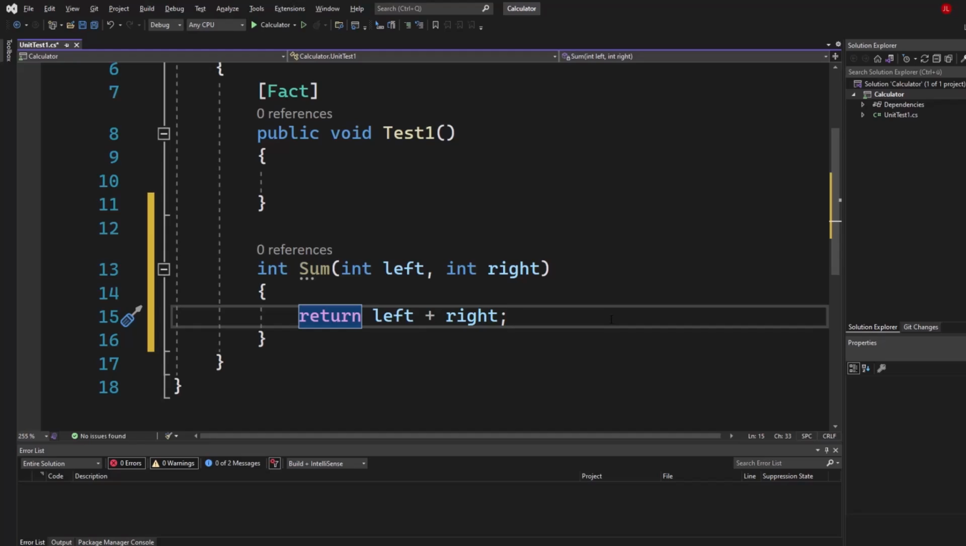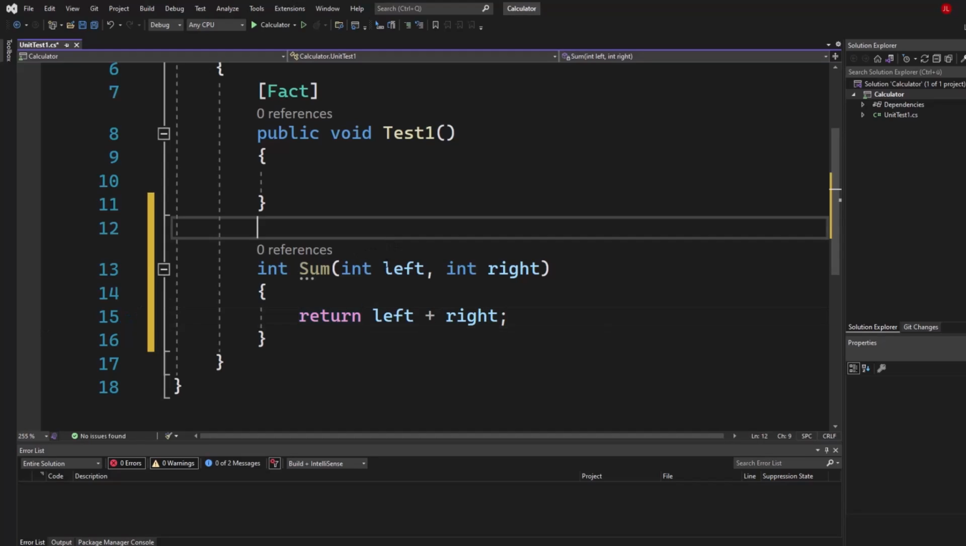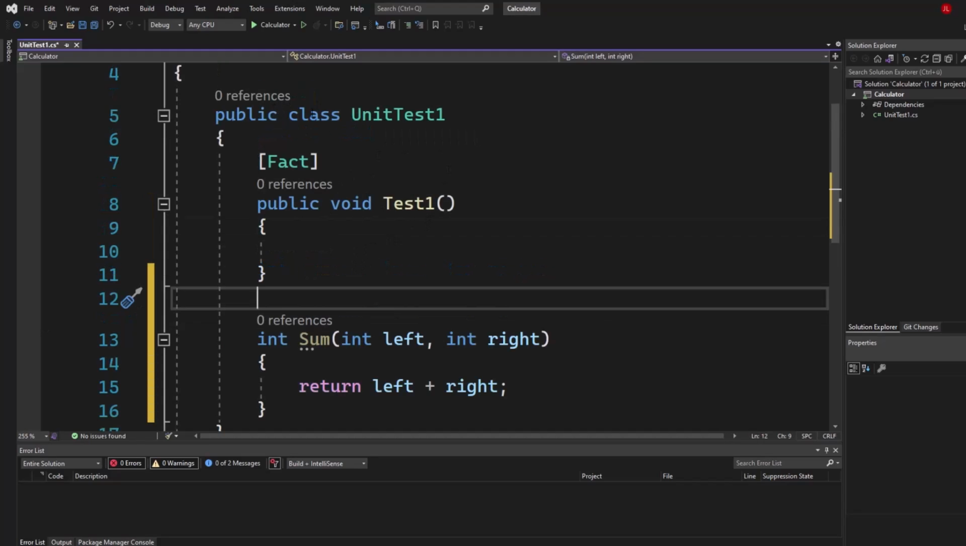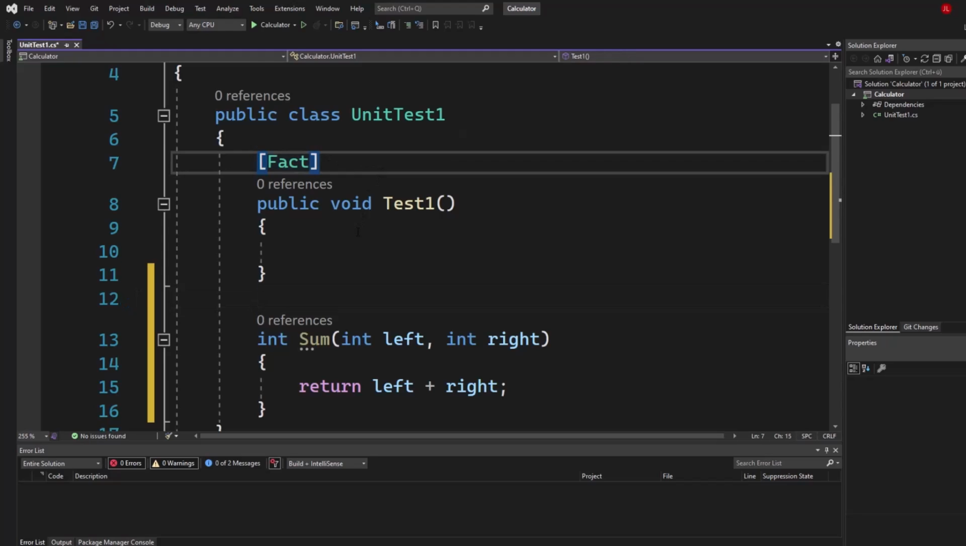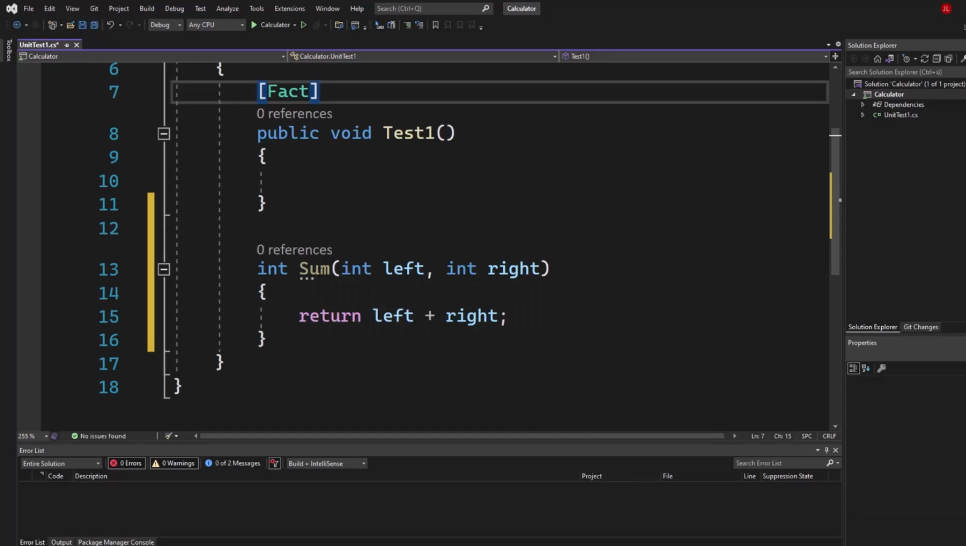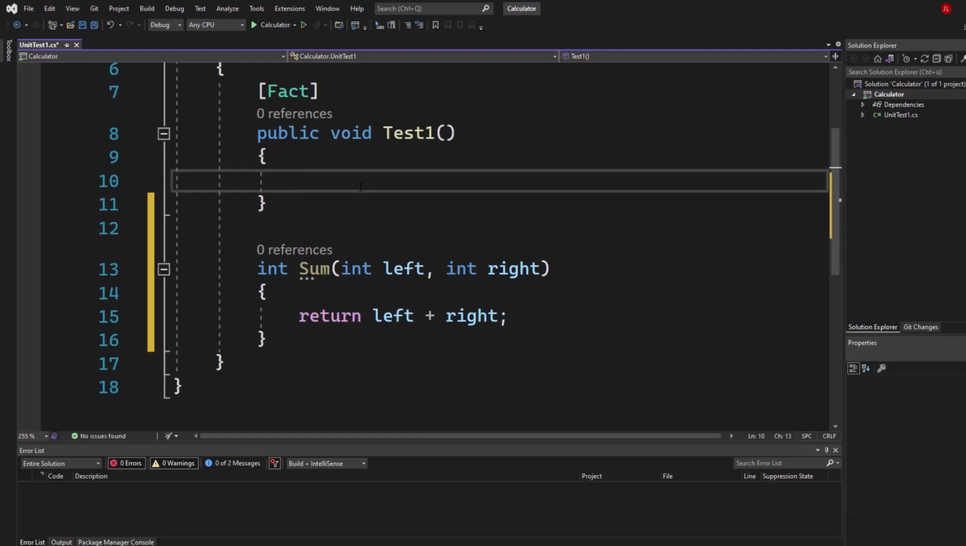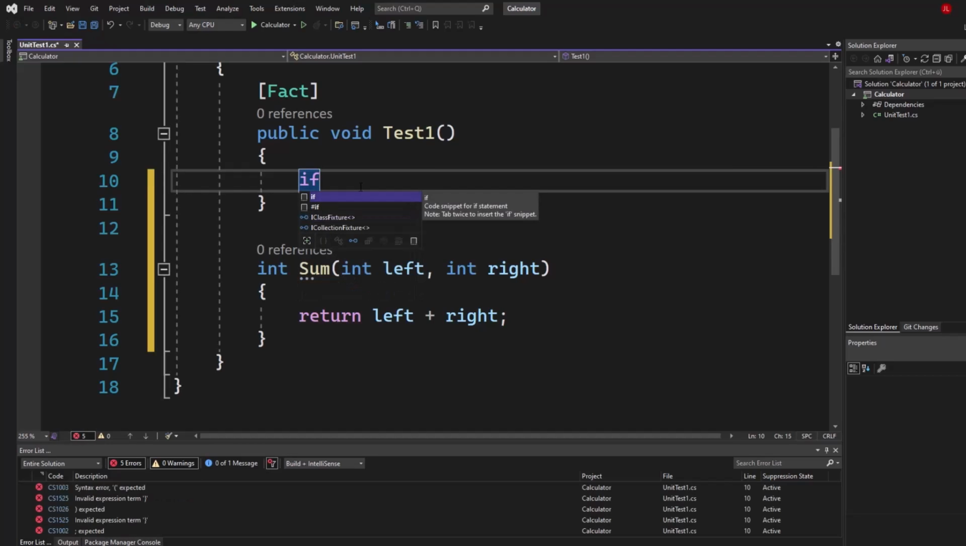So right now, we have simply created a C# default method. Now take a look at the C# script that we have here. We have a class called UnitTest1, and here we have an attribute which is called fact. So if we now want to go ahead and automatically test our new sum method here, the only thing that we have to do to make that really quick is to create an if statement.